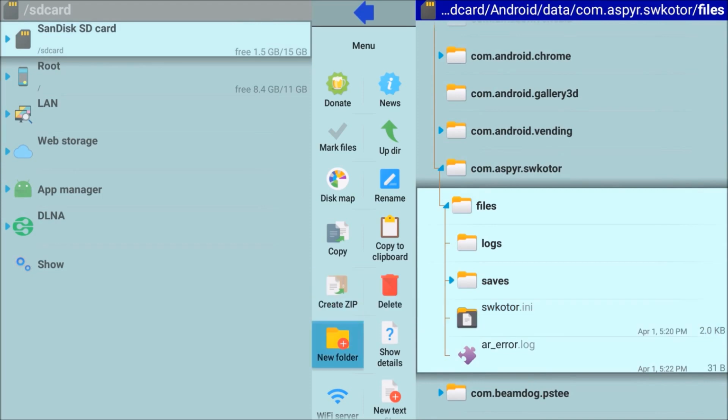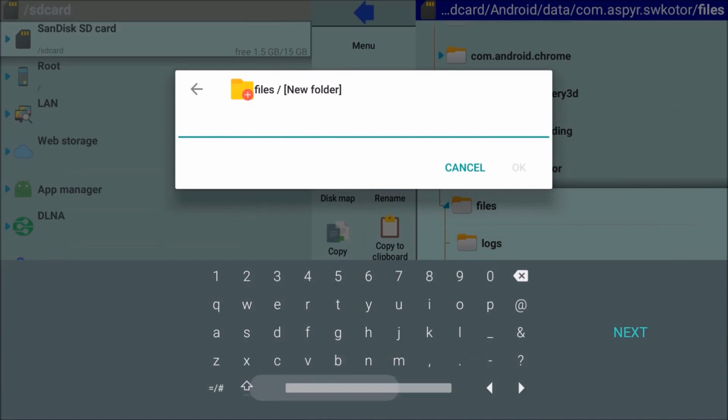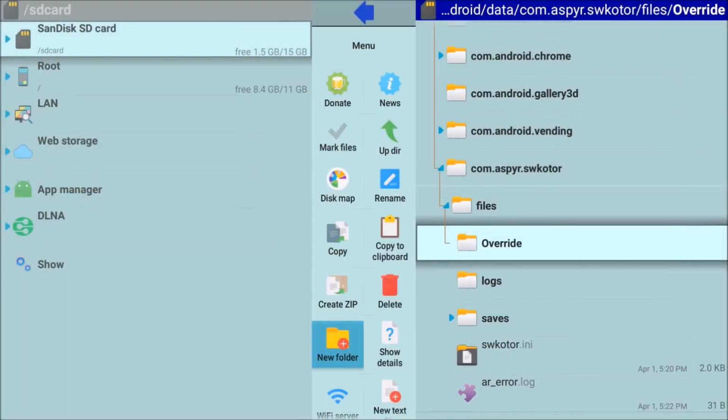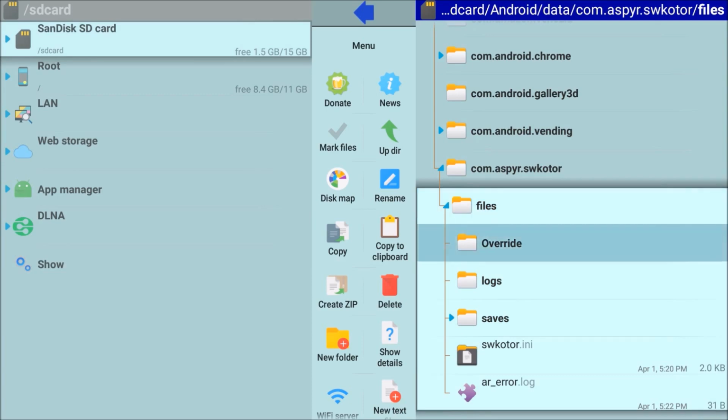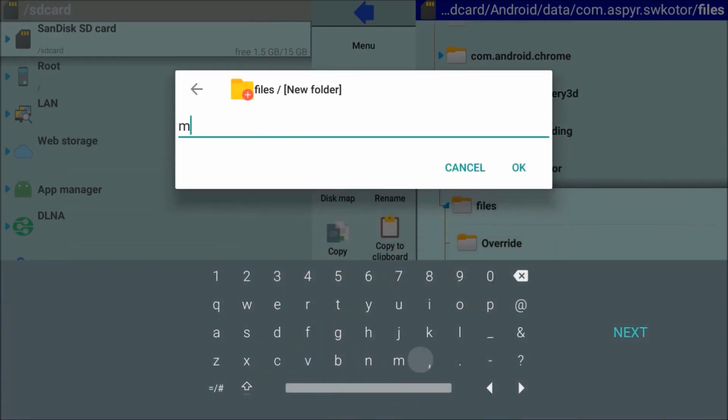So we're going to make a new folder. And I think I need to capitalize it. I'm not really sure. When you make your folder, make sure you have 2 R's in override. All right. Yeah, there it is. Okay, and we're going to need to make a modules folder as well. Let me go back up and then make the modules folder. Yeah, I completely forgot about this.